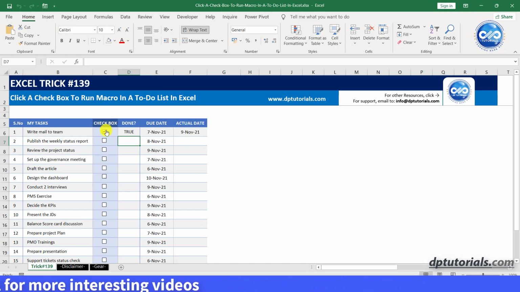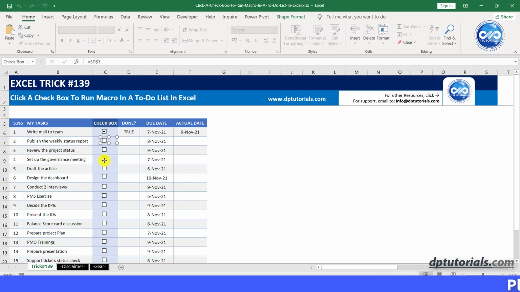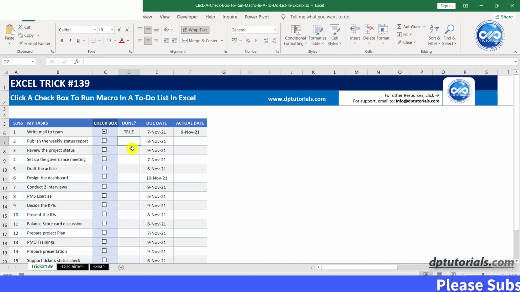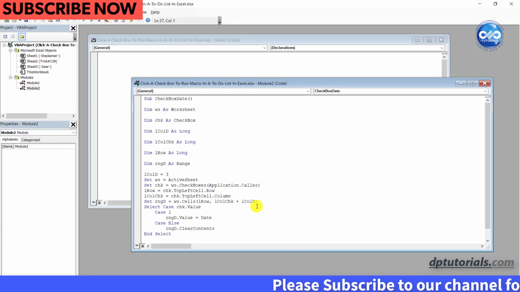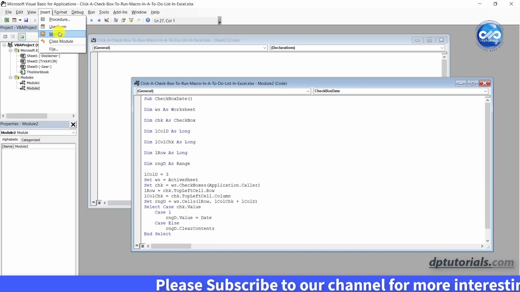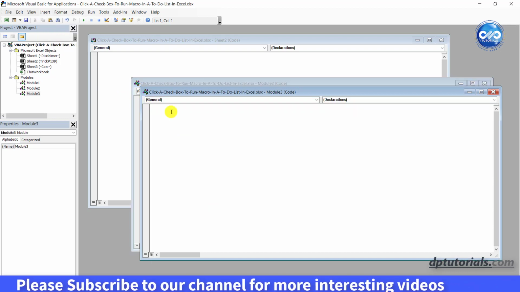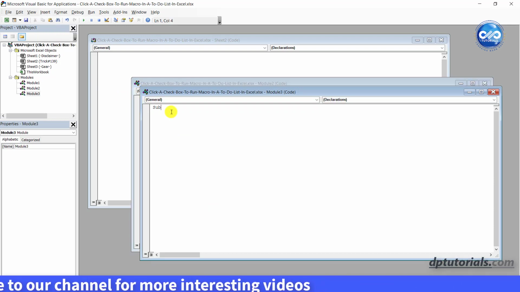But how to apply the same macro for all the checkboxes? Definitely, it will take so much of time and effort if you manually assign the macro to all the checkboxes in this Excel sheet. So again, let's write one more macro to do this. Go back to the VBA editor window, insert a new module again, type the code as sub checkbox macro. Press enter.